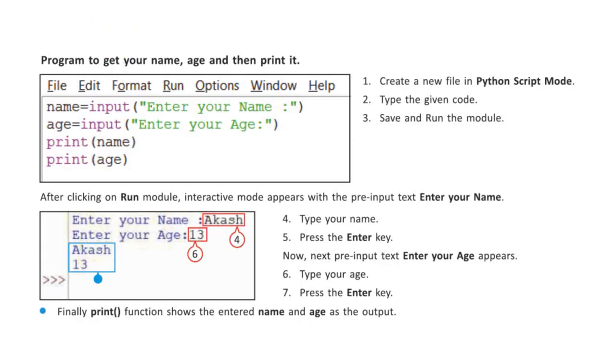Okay, now let us look into a very simple example of a program which is used to get your name, age, and then print it. So first you initialize the variable name where you are inputting, enter your name. Next, age, another variable where you input, enter your age. Then you print name and print age. See over here. So in the terminal, upon running this script, you will be asked, enter your name. Suppose you put your name Akash and then your age 13, and then the computer will again give this to you as the output.